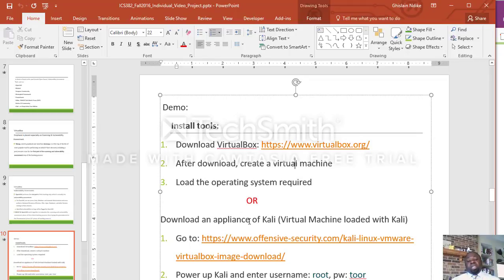On my virtual machine, in order for me to set up my lab pen testing environment, I went to Offensive Security. They actually maintain a very, very good package of Kali Linux as a virtual machine ready to go. You just need to import it as an appliance into your VirtualBox. So I will show you a few things on that. And when you power up Kali Linux, usually the username comes as root and the password toor.